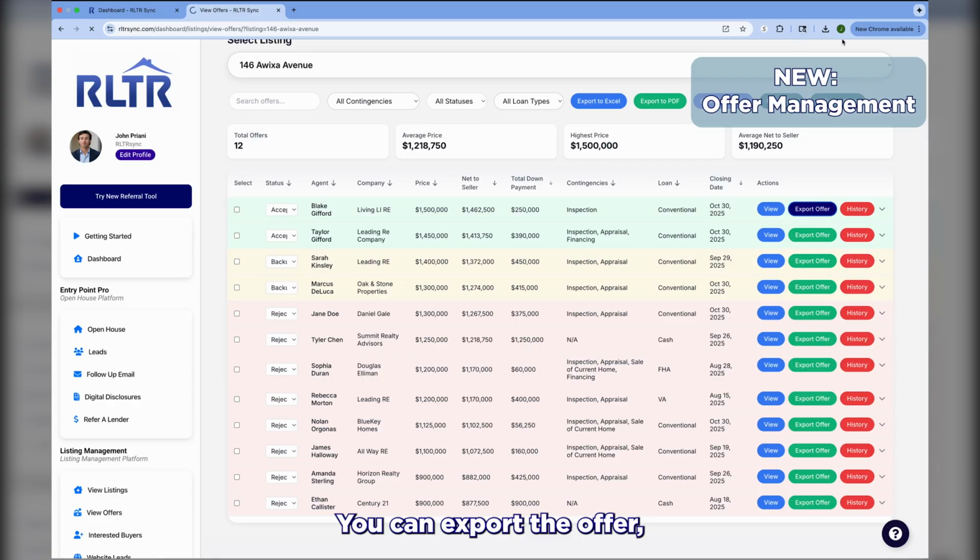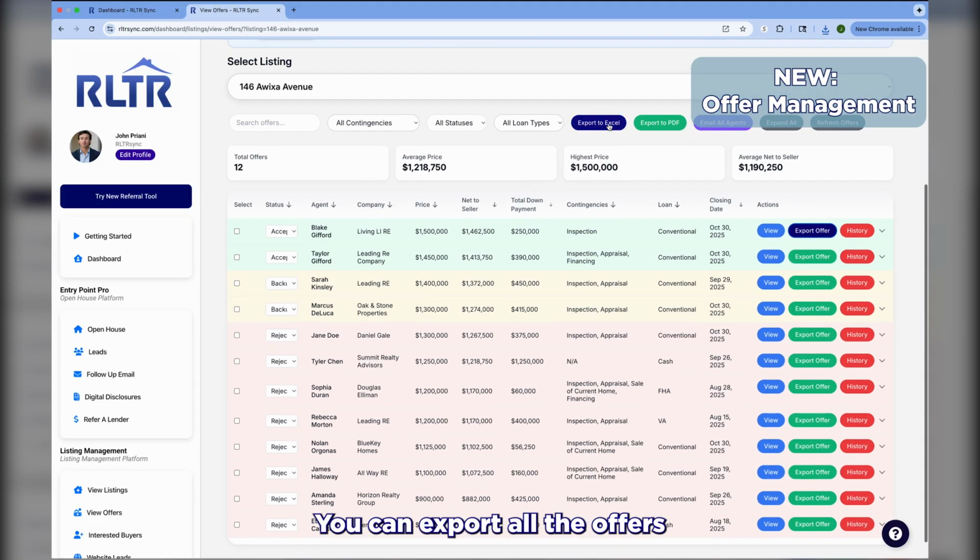You can export the offer, and what that'll do is give you a folder with all of the offer details in a PDF that we create, as well as the proof of funds and any additional documentation. The history will show you guys any changes made to the offer that the agent submitted. You can export all the offers to Excel, to a PDF sheet.